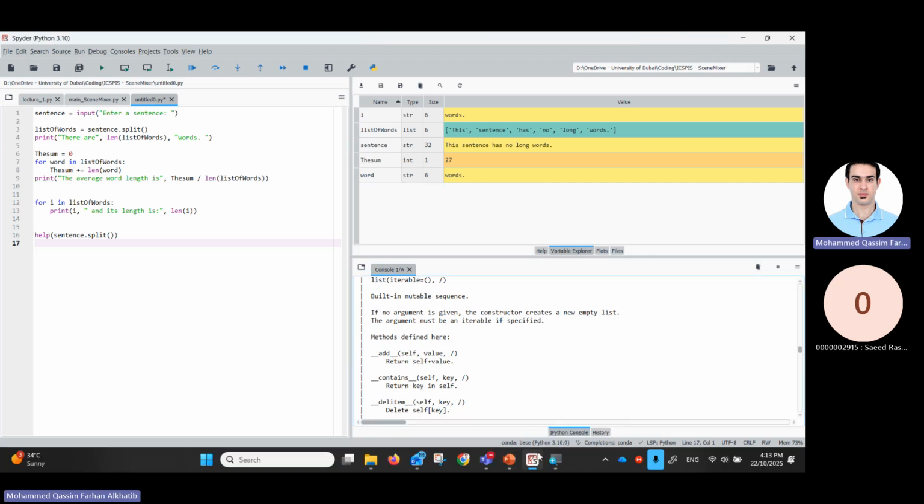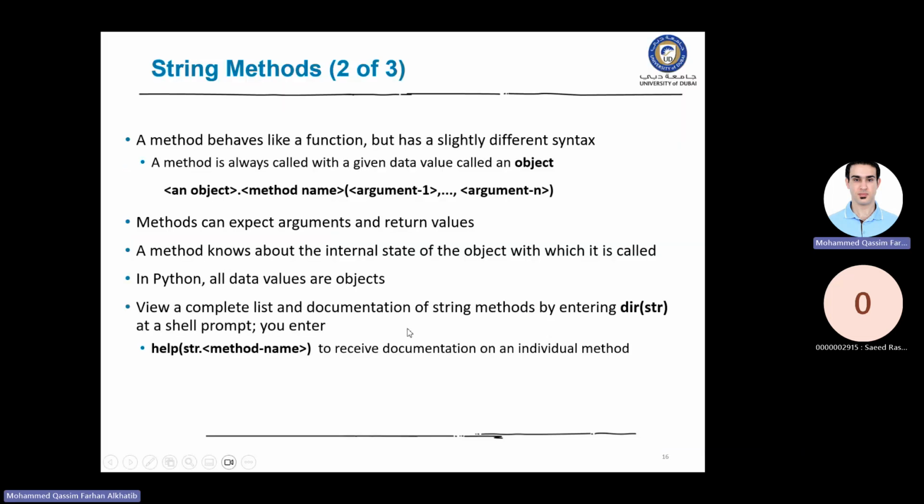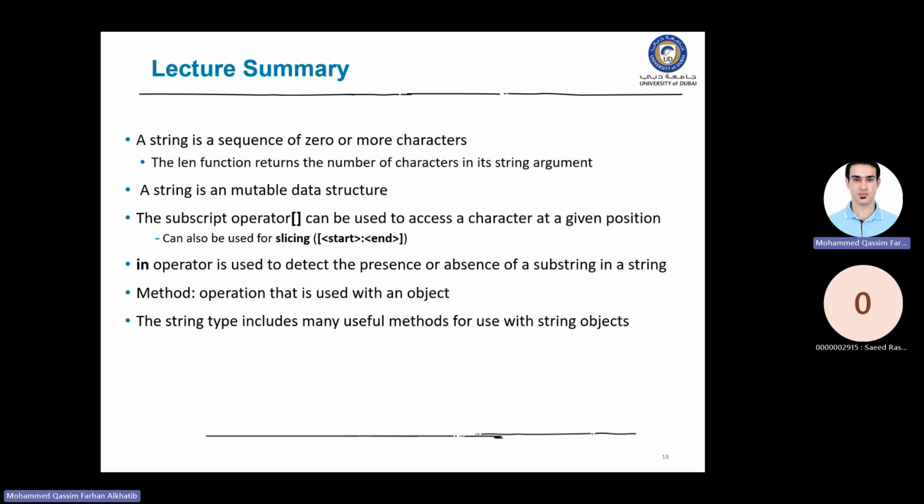Okay, so if we go back to the slides. Those are examples of splitting based on the dot. And in summary, a string is a sequence of 0 or more characters. 0 is a special case where you have the empty string. The length function returns the number of characters in a string. String is a mutable data structure.